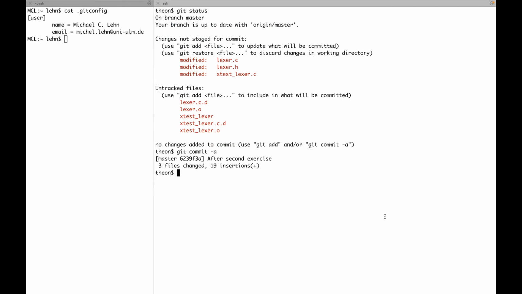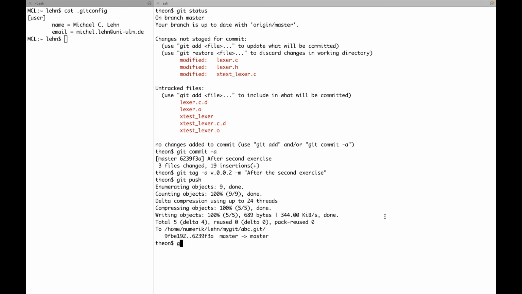And this again is something that is worth a tag. So again, I use git tag -a. This is now version 0.0.2. And in the message, I say this is the state after the second exercise. And then again, I push the commits first, and then again the tags.